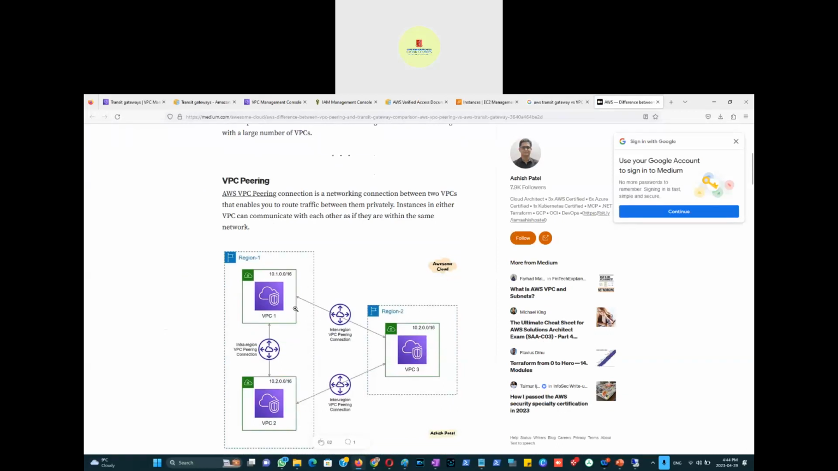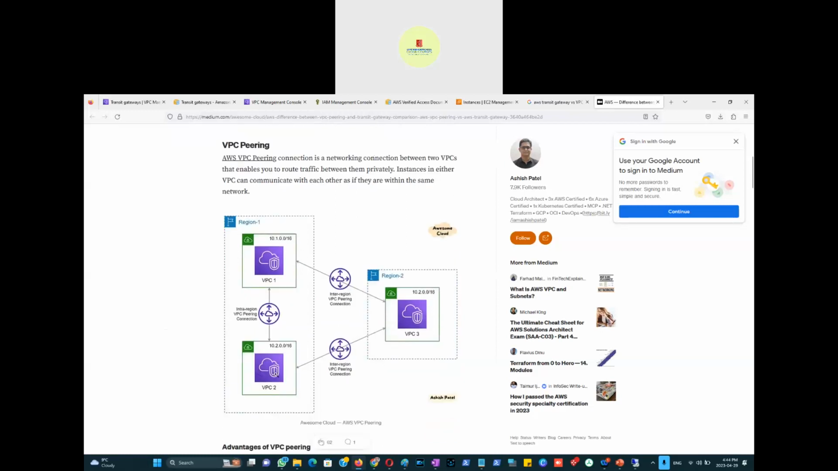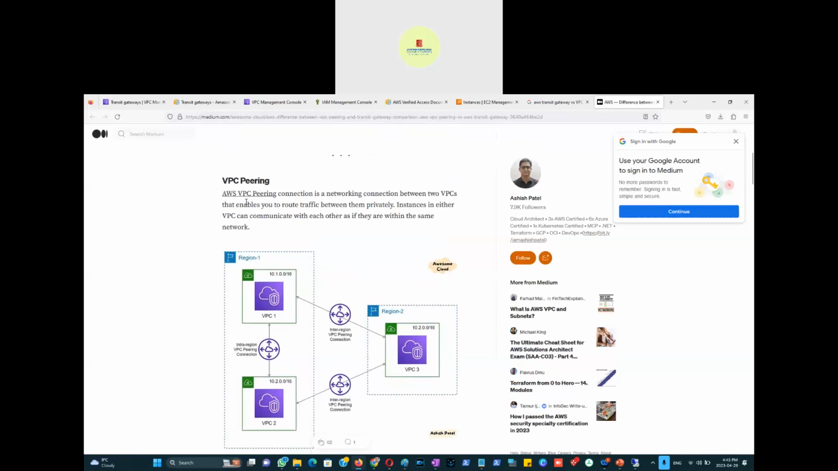So we create one VPC in one region. VPC 1, region 1. VPC 2, region 1. VPC 3, region 2. Suppose VPC 2 was in region 2 and VPC 3 was in region 3. You can make a connection between all three VPCs. In fact, in our lab, we did that. We had two VPCs in two different regions, and then we made those connections.